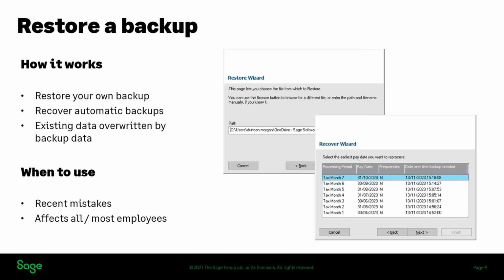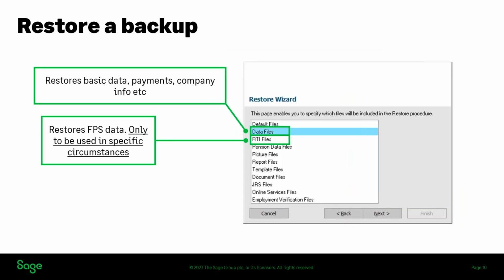But when it comes to restoring a backup, I just want to mention this because it is quite important. In the restore wizard, you will be offered a number of different file types to restore, which will revert those file types back to the backup data. And when it comes to correcting a mistake, the only files you should ordinarily be restoring are your data files. So this does restore most of your payroll data, so all of the payment information historically, company information, employee records, but it doesn't include things like your FPS data.